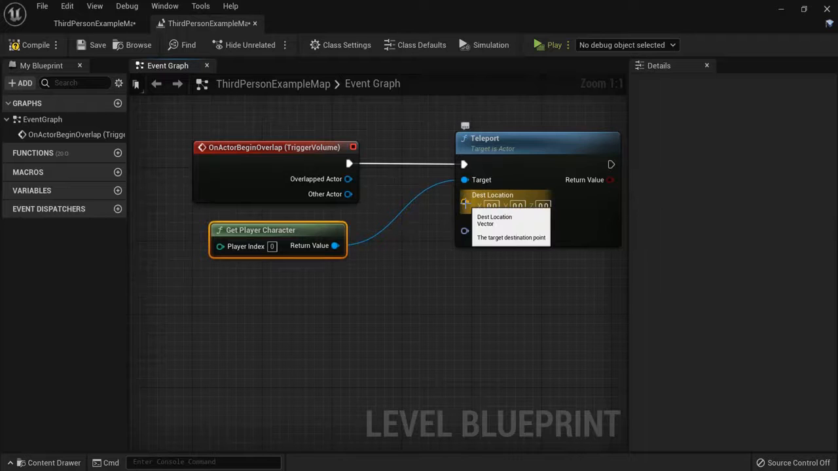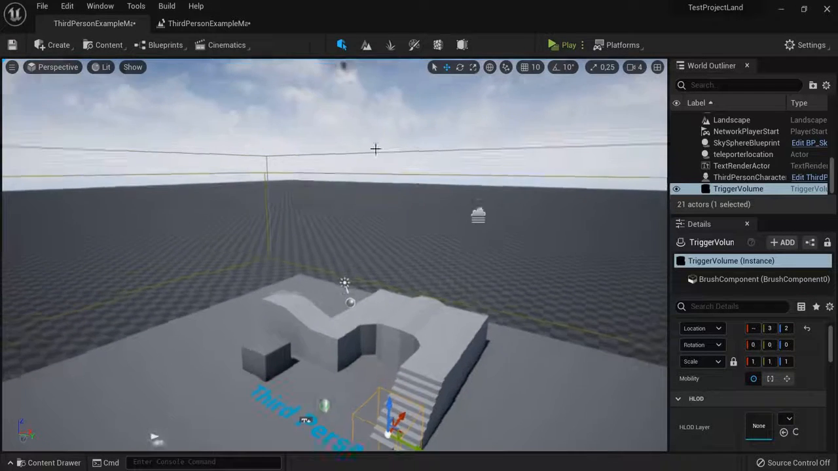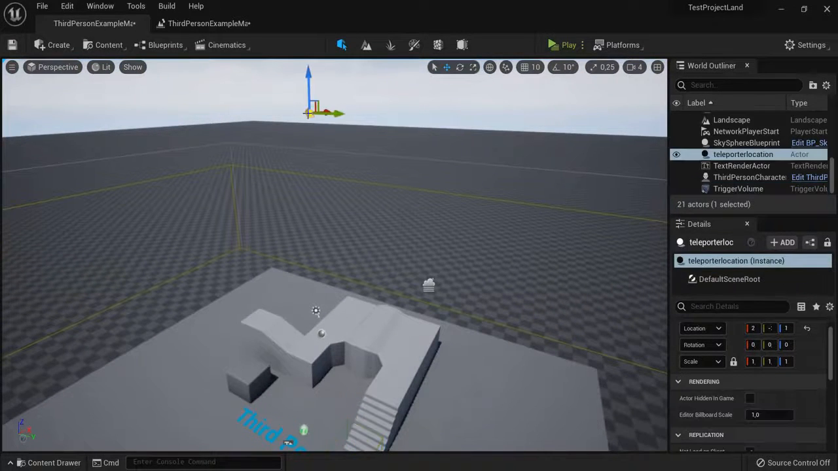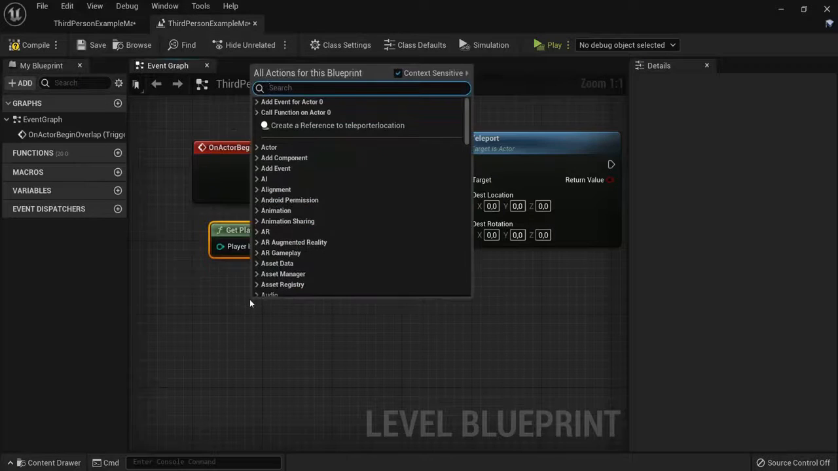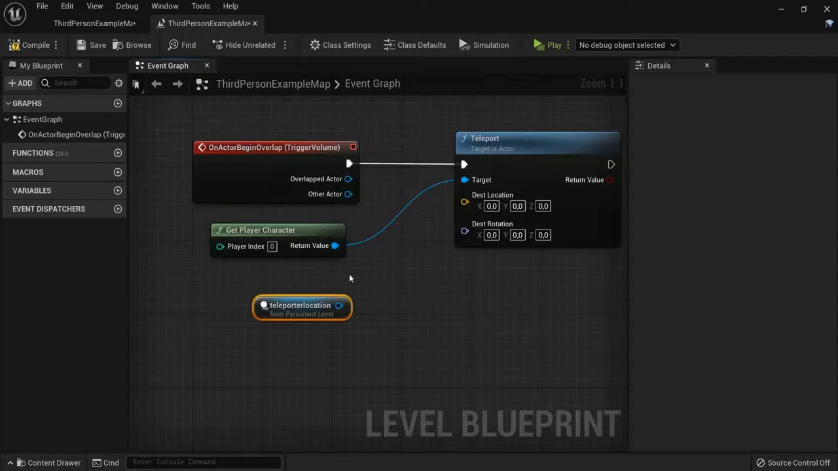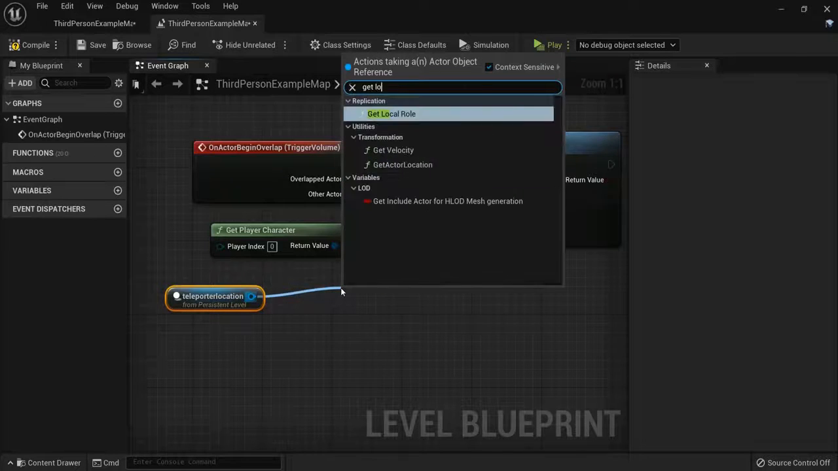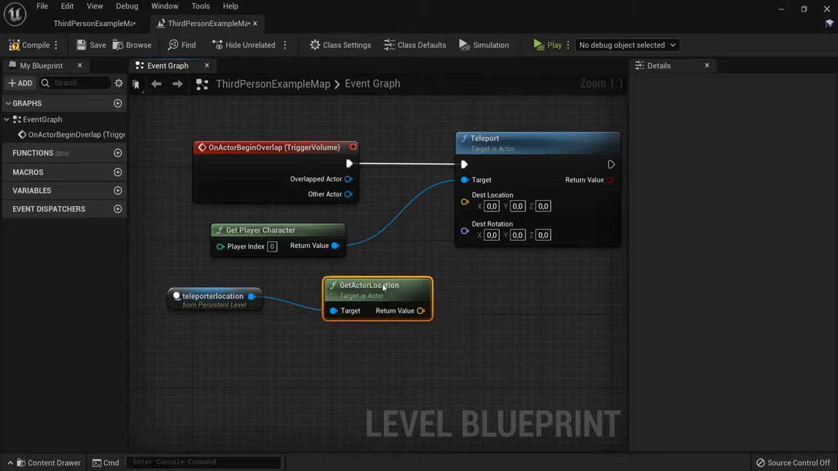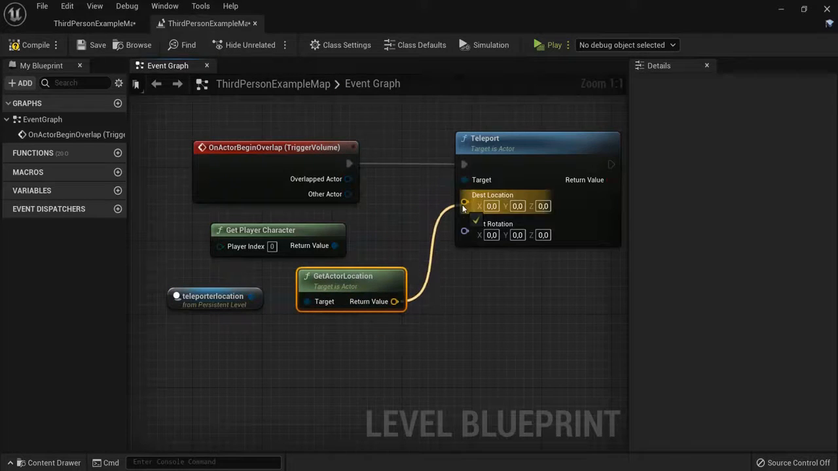And then we need a location. For that we had our empty actor right here, so click it or just find it right here. Then go back, right click, and then we see a reference to the teleporter location right here. Click on this. Now this is a blue pin, this is an orange pin, these won't match, so we need to drag this out, get the location, get actor location in this case, and then we can drag the pin.